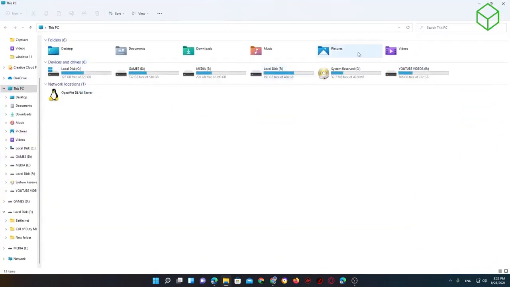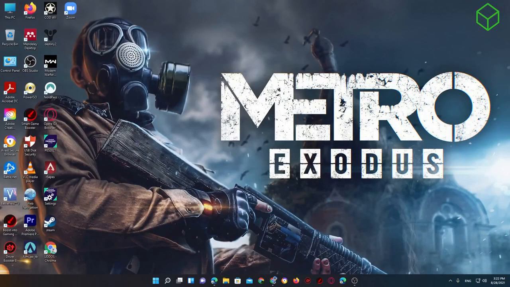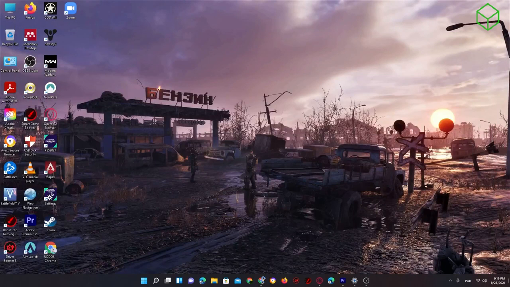and Mac-like in design. Here are all of my favorite new Windows 11 features and how to use them. Now the first feature that I will be talking about is of course the taskbar.